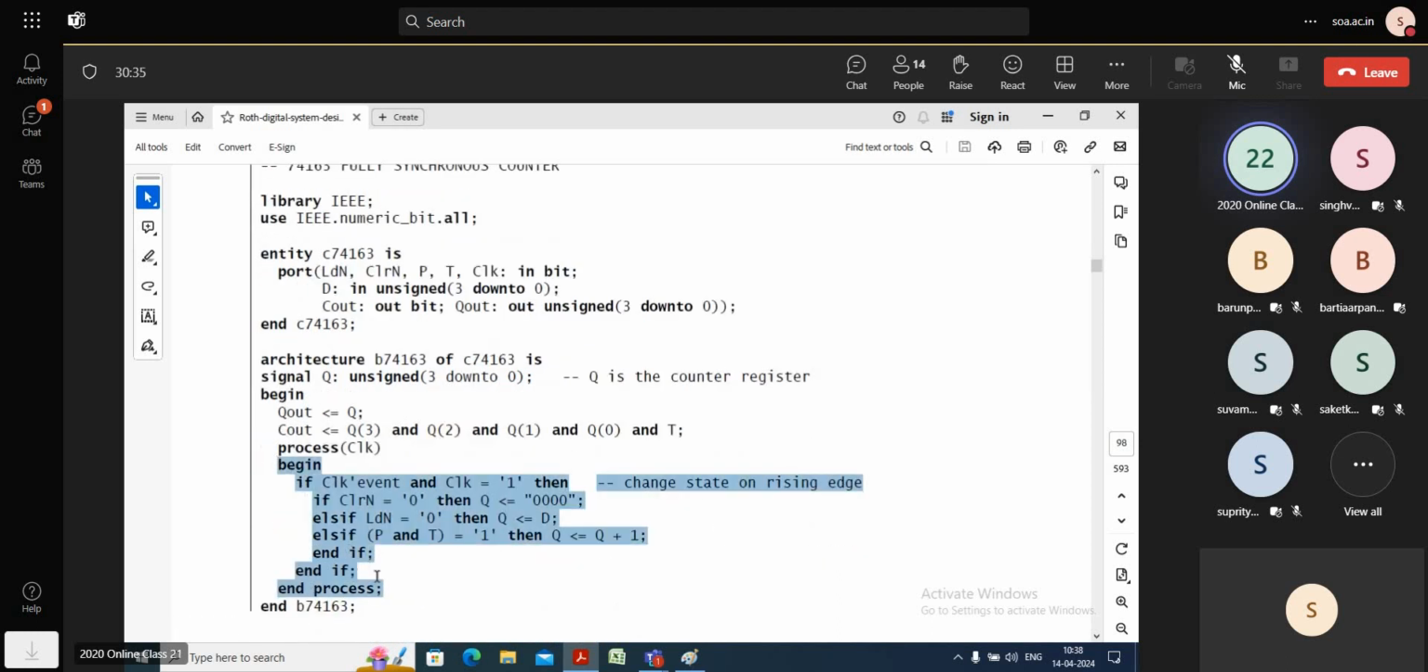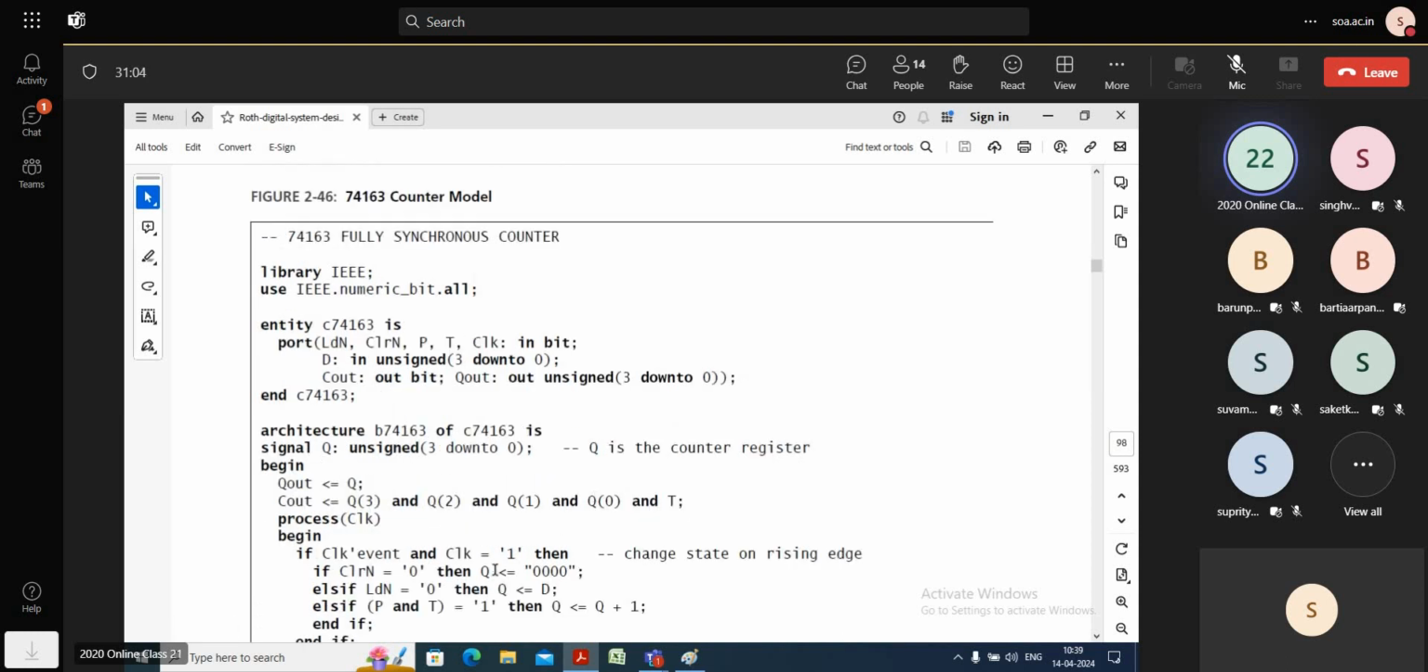Next we'll define this process. Here the sensitivity list contains CLK. Then within this begin and end, you have to describe the process. Here, if there is a rising edge, you can write if CLK event and CLK equal to 1, then if CLRN equal to 0, as you know, this will be reset. So if CLRN equal to 0, then Q equal to 0, 0, 0, 0.